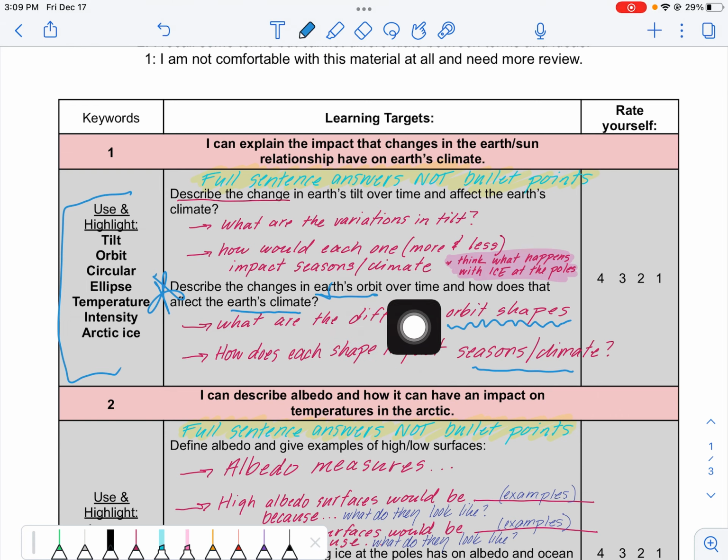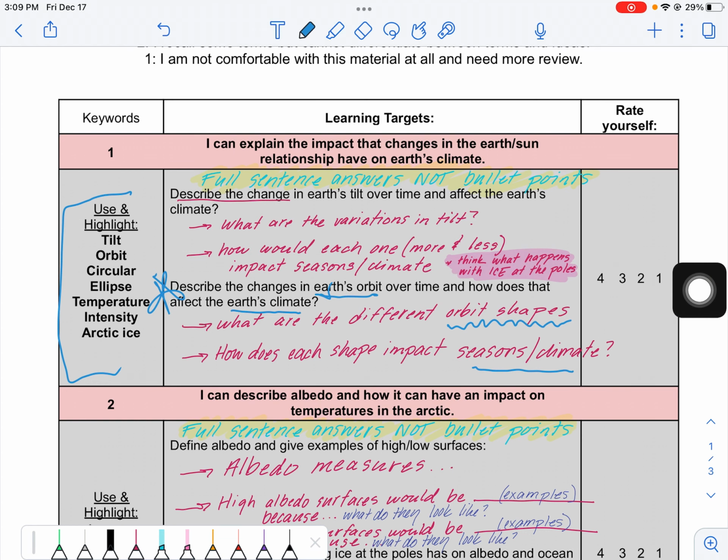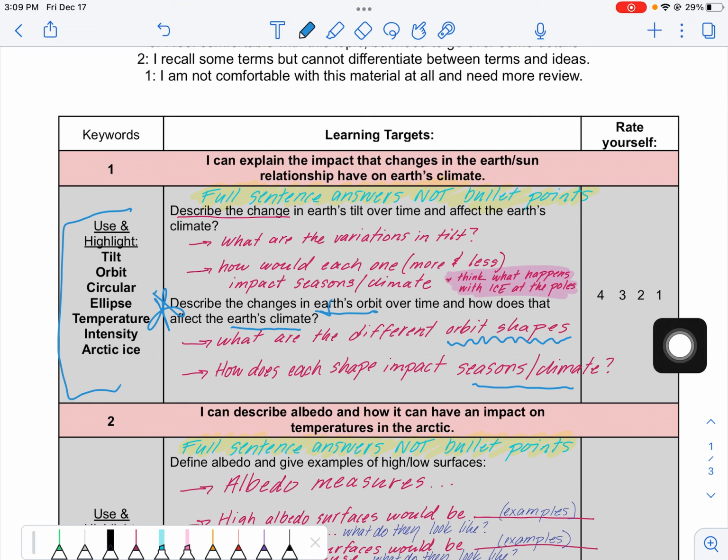So each of these is broken up into two questions. One, what are the variations we can see? And two, what's that impact? Okay, so I think this one made more sense when I've been talking to students. This one people seem to be able to do first, and that will kind of lead us into the second one. So let's start here with Earth's orbit.